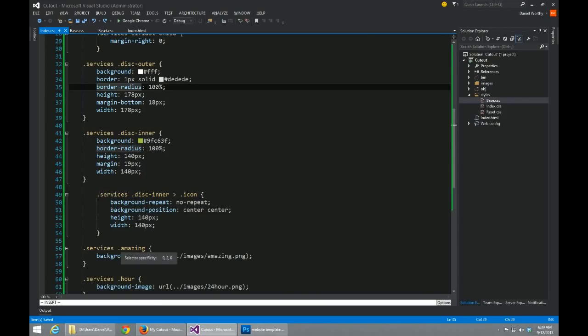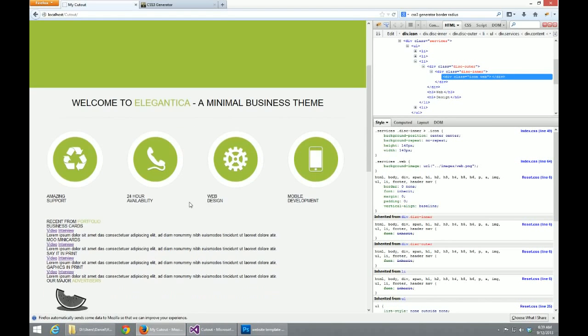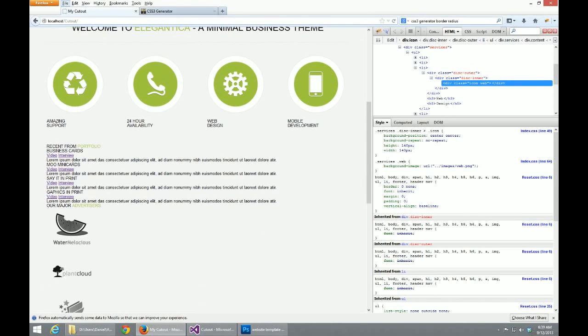So if we go back here, hit refresh, we now have round icons. So this is a great way to not have to cut out larger images or additional images, and you can still achieve the same result.